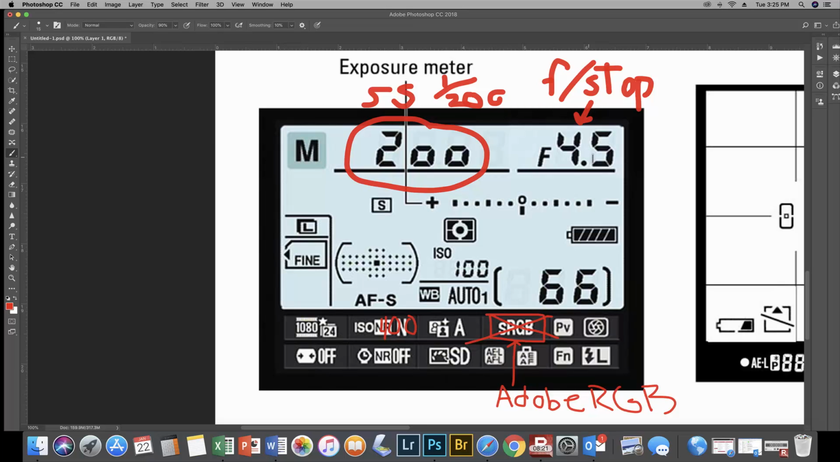Now, let's try and make this smaller. Big number equals little light.